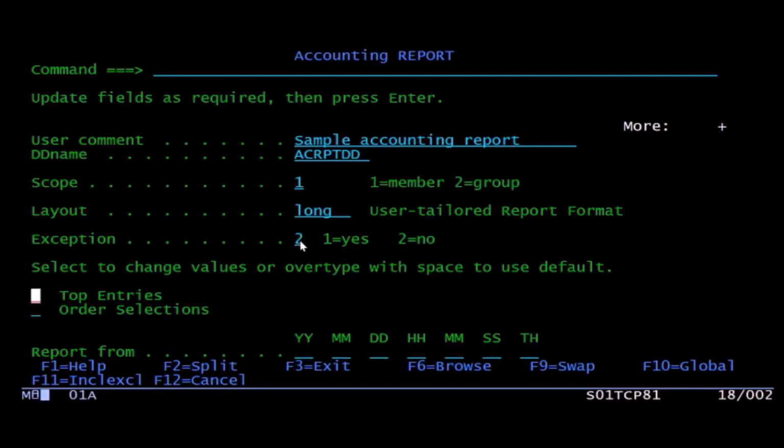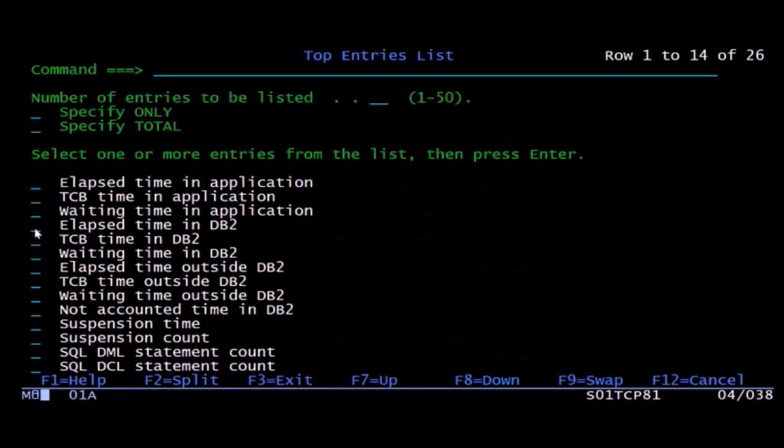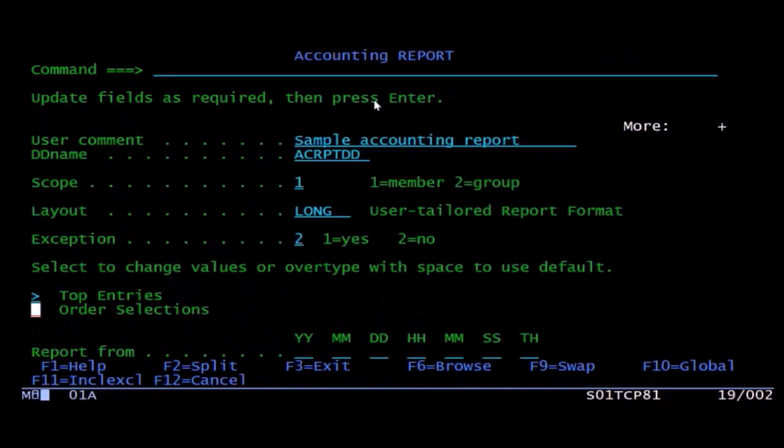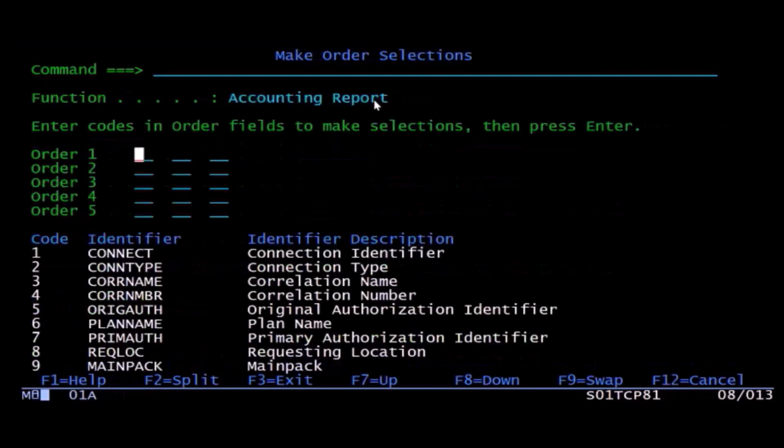I want to tailor my report to be specific to some certain performance issues that I'm interested in. So top entries, and what I'm interested in is elapsed time in DB2 as well as get pages. So I'm going to scroll down here and select get page count. I want to generate a report on the top 10 of both of these categories, and I'm going to limit this to those 2 categories. So I'm going to get a report with my top 10 elapsed time in DB2 and my top 10 get page requests.